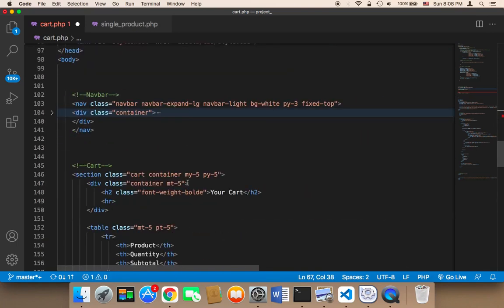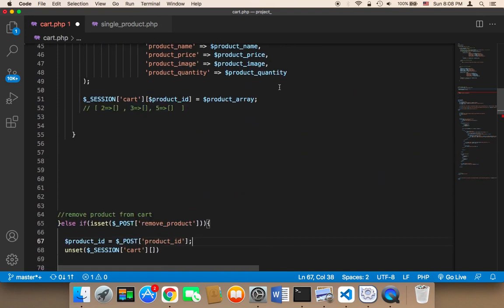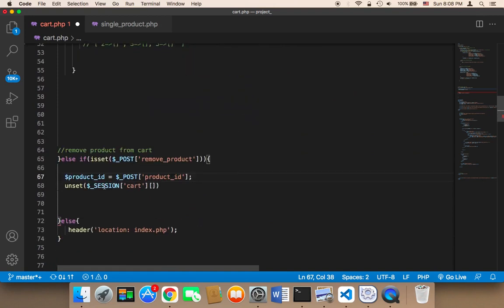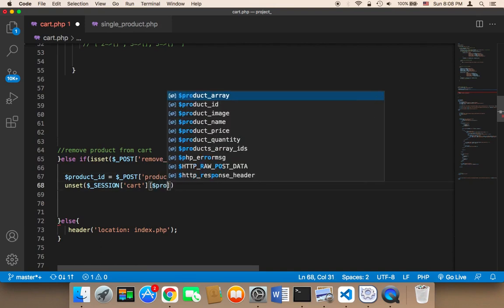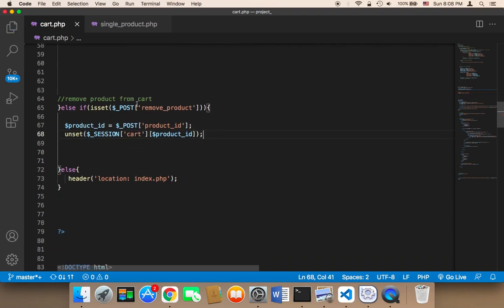Remember the product ID here. In this input, we have a name called product ID. We have this input that has a name called product ID. So we can use it here, and then finally we can say session unset session cart, and then we need to pass here the product ID. This is gonna remove that product from the cart. That's it. Very, very simple.